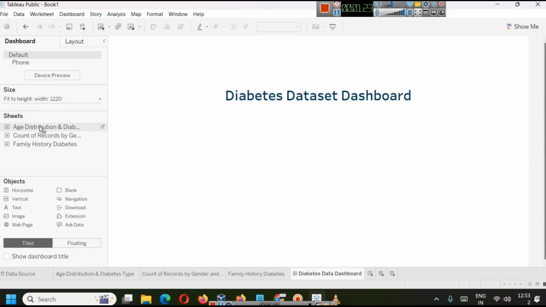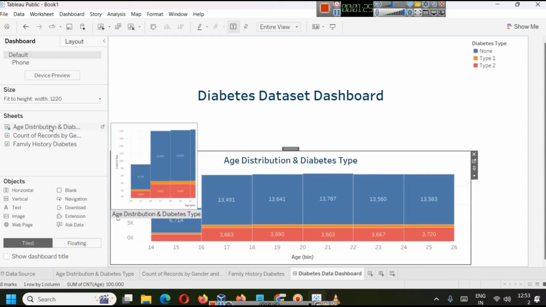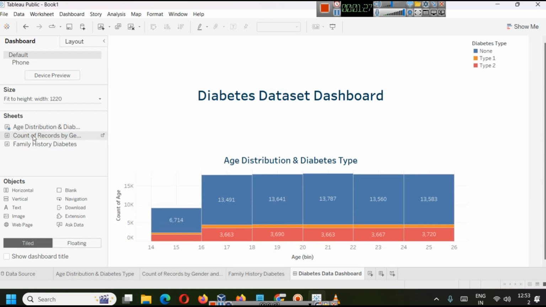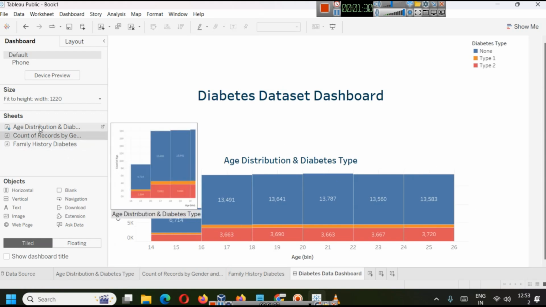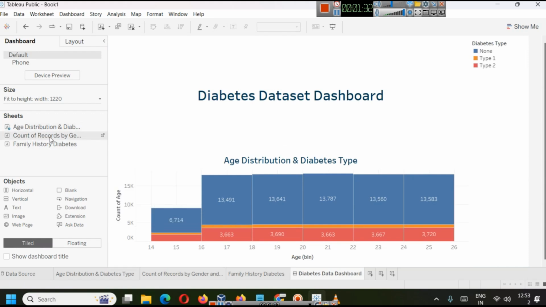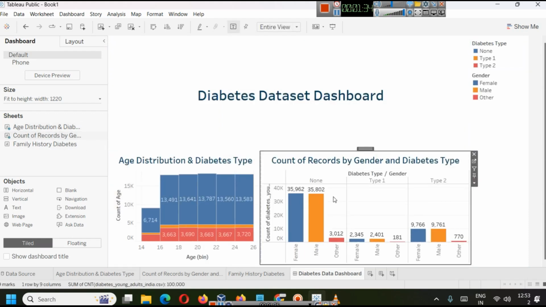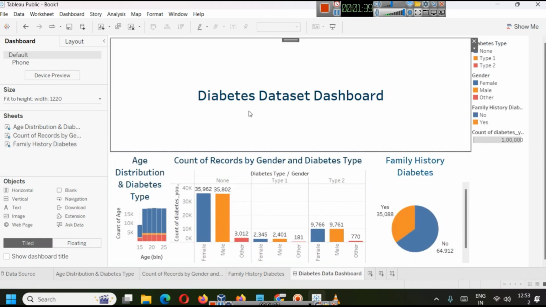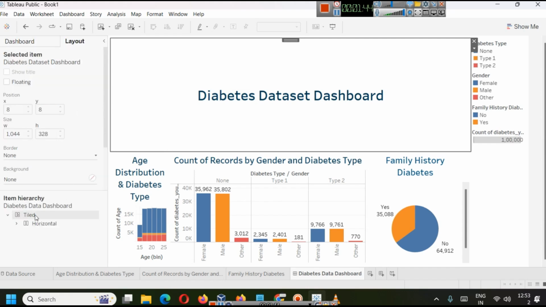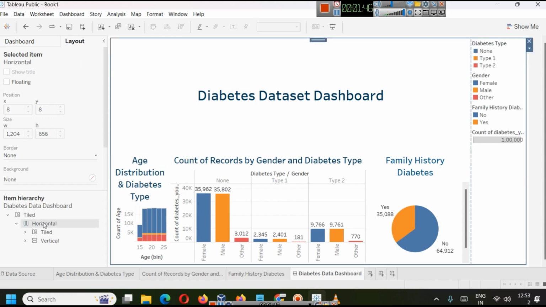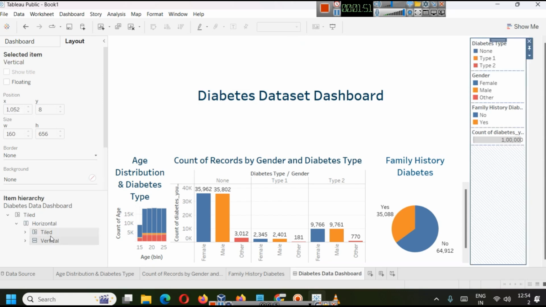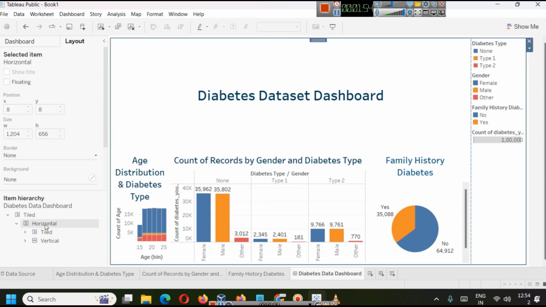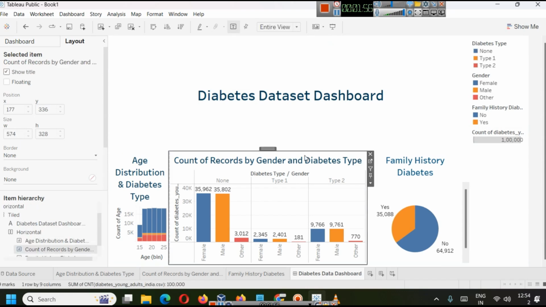So you can see those three charts are available here as well. So we can again tell this is age distribution. We can drag another chart here just on this side, and family history chart on this side. So now we have this. Here in layout you will be able to see that we have tiled. In tiled we have this horizontal element, where another tile, and we have vertical element. Okay, so here you will be actually able to see those tiles, etc.